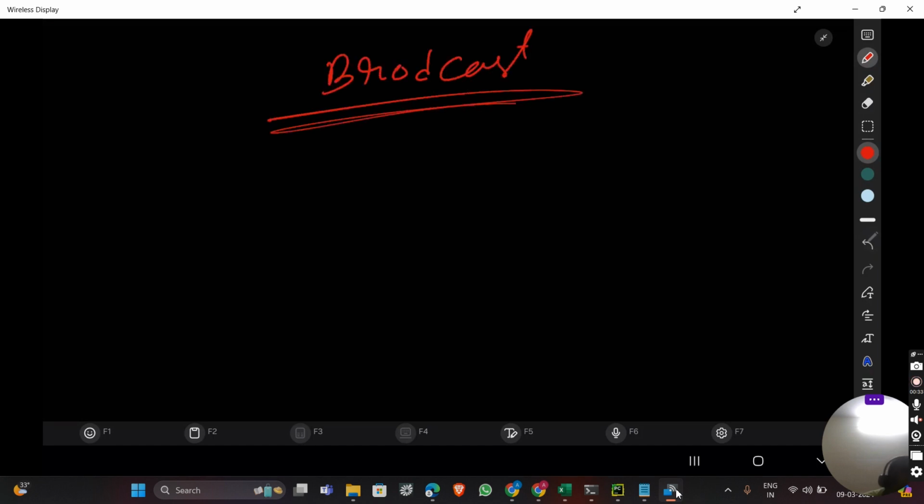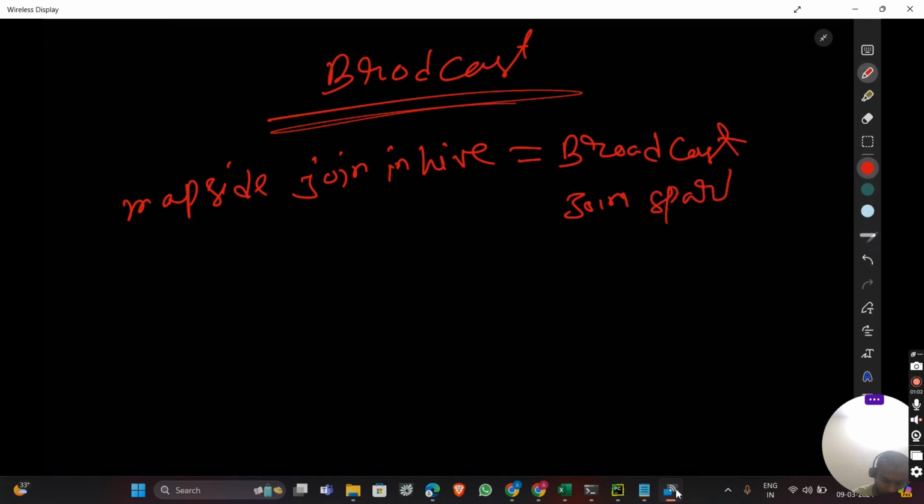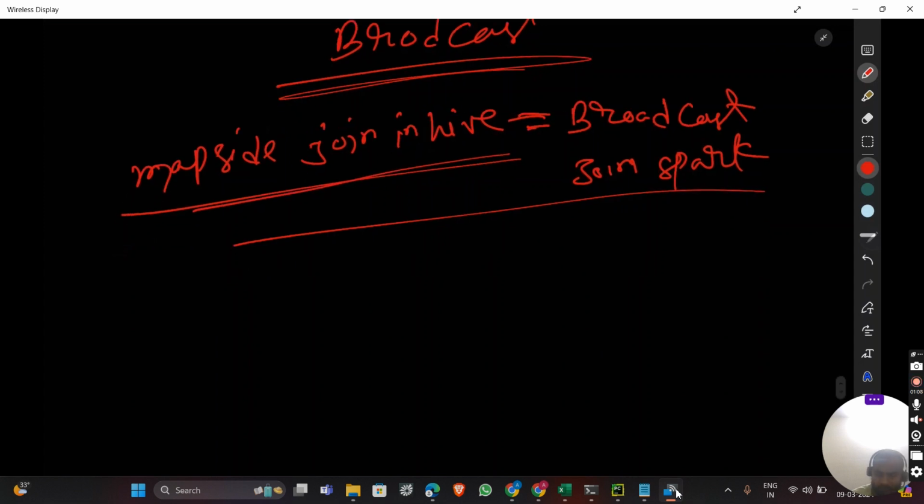If you know map side join in Hive, then it is similar to broadcast join in Spark. This is the same concept. Map side join in Hive equal to broadcast join in Spark. So what is this broadcast join?